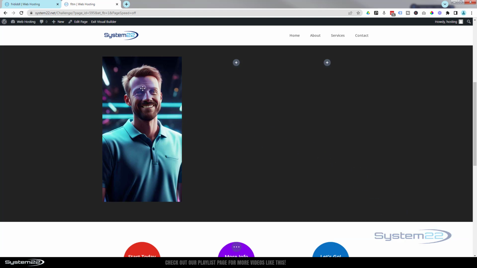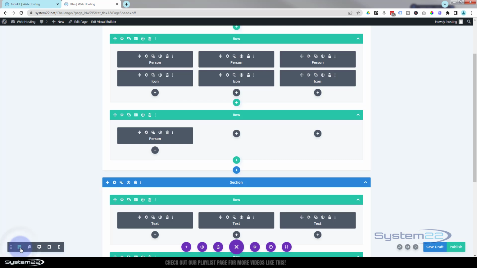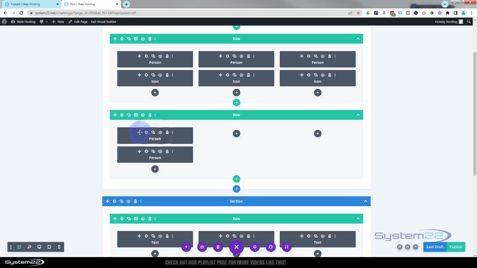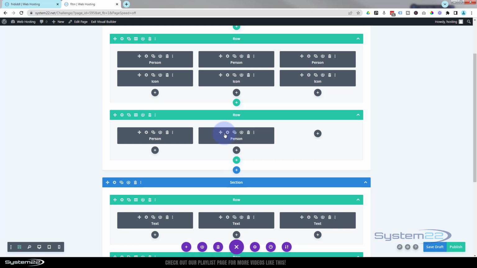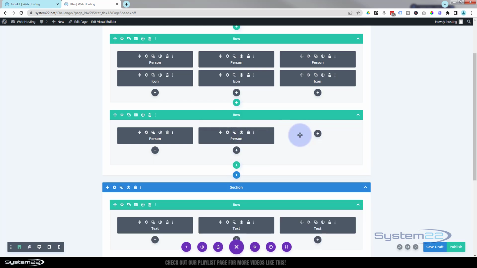Now what I'm going to do, I'm going to go to back-end mode, hit the little purple button down the bottom. Little icon left-hand side, wireframe mode. There's our little person module. I'm going to copy him, hit the two little squares to duplicate. I'm going to pull one over, doesn't matter which, they're both identical. I'm going to do the same again. We've got one in each there.